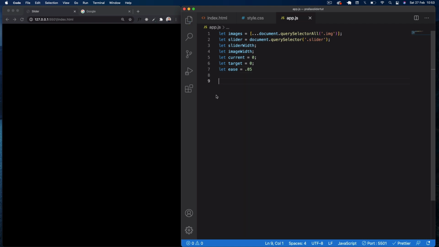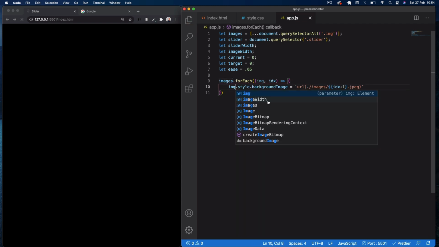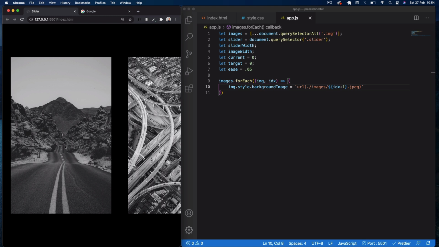The next thing we want to do here is, as I said, apply the images to our image div. So we're just going to say images.forEach, and here we also want to pass in the index. So we'll say image and then index, and here we're just going to say image.style.backgroundImage equals, and then we're going to use backticks. We're going to use url(./images/ idx + 1 .jpeg), and that just needs to be image, not images. Okay, and now you can see that our images have been applied to the image divs.